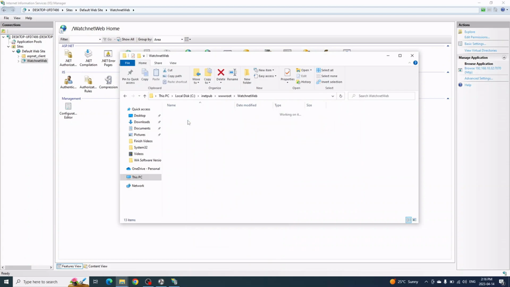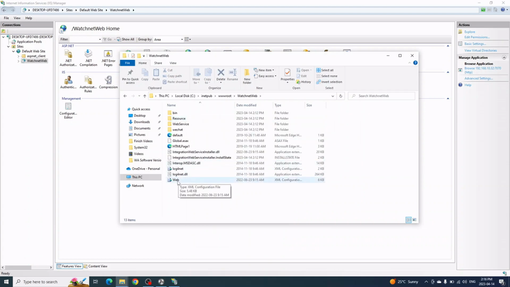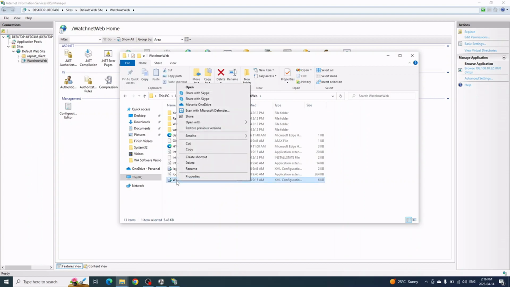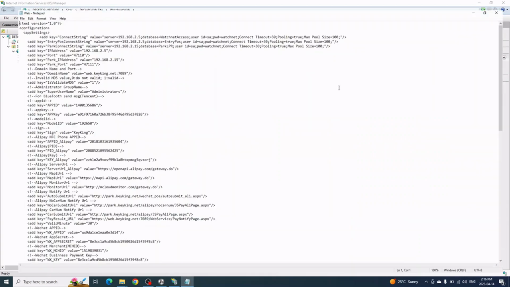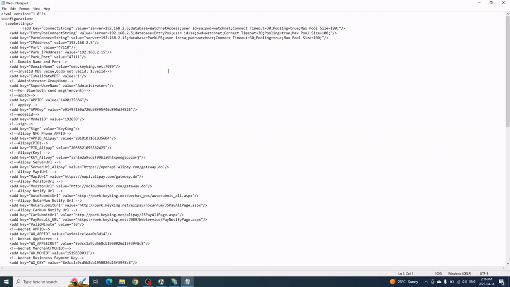Now let's go back to WatchNet Web, and then from here you look for the web XML file at the bottom. Right click on that file and select open with, and you want to open it with Notepad so you can modify the content. You need to modify the content because the IP is not set when you install the service. So I'll open this up so you can see it clearly.